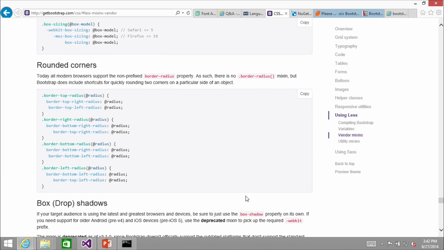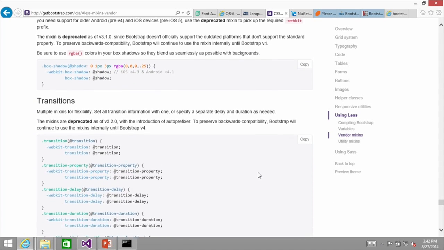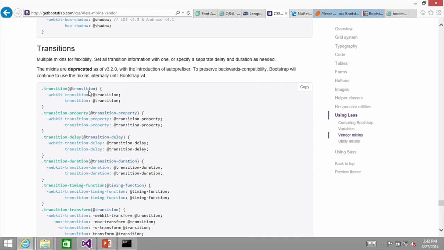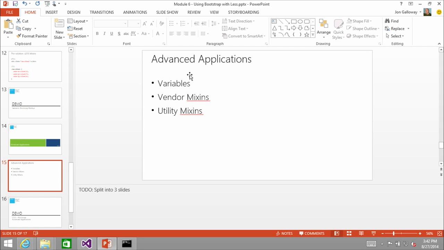So there are mix-ins available. Most of these vendor mix-ins, you're going to see are deprecated, because there's actually an autoprefixer in Bootstrap that will include those all for you. So that is nice. And someday that will all be just a terrible memory. Finally, something else that we can tell our kids about. When I was your age.